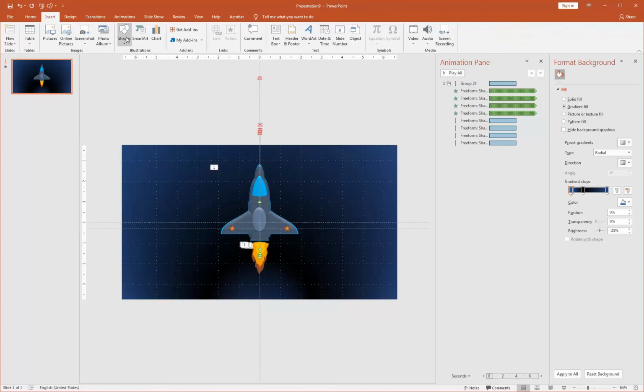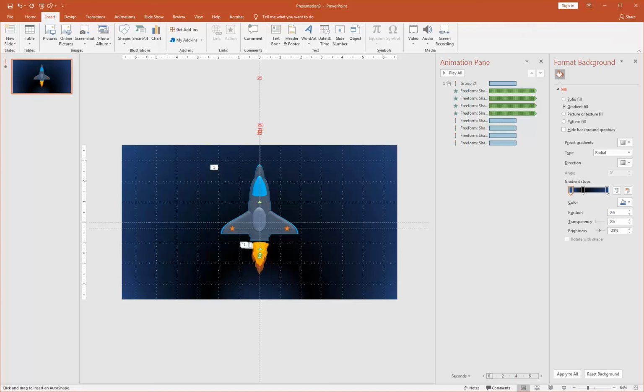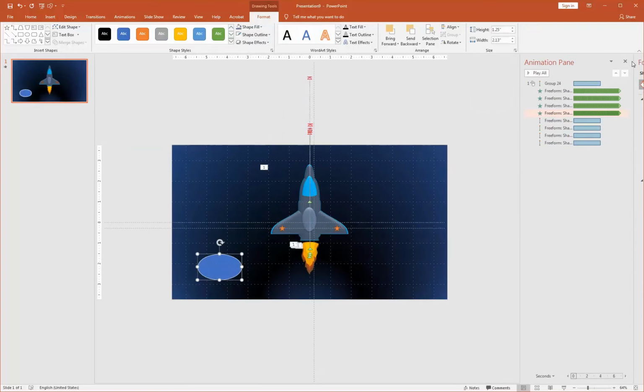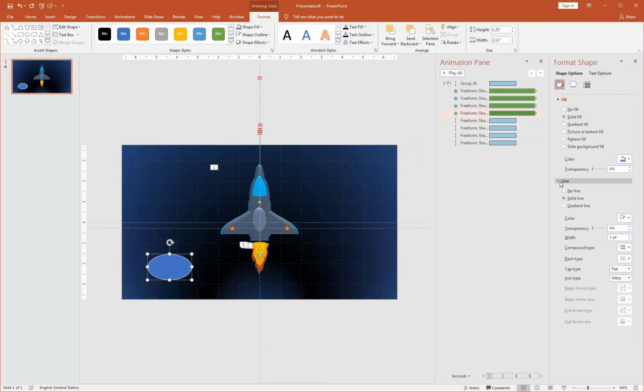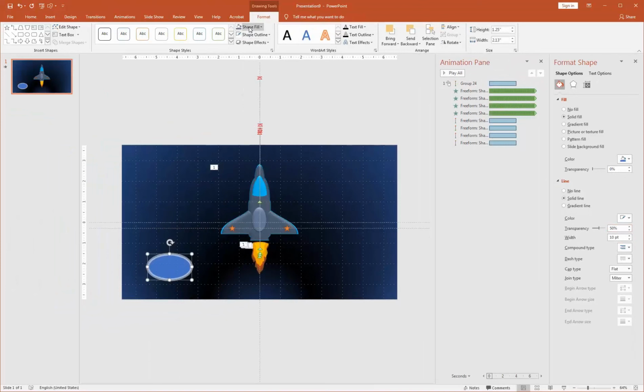Navigate to the Insert tab, then Shapes, and select Oval. Make the shape outline white. Press the Format Shape icon. Make sure to open Line. Increase the line width to 10 points, and transparency to 50%. Make the shape fill white.